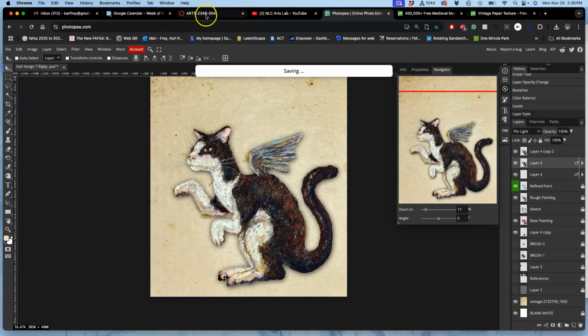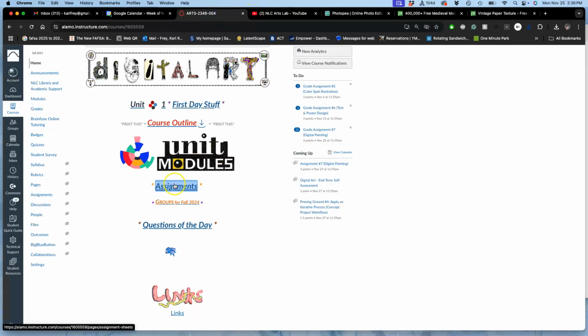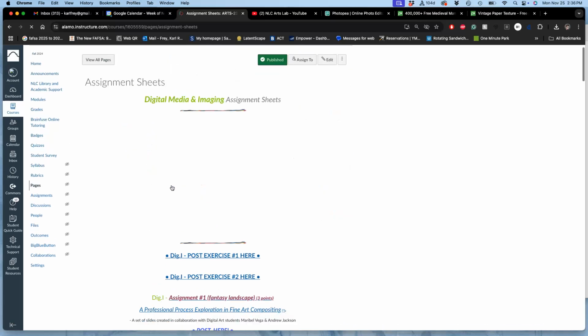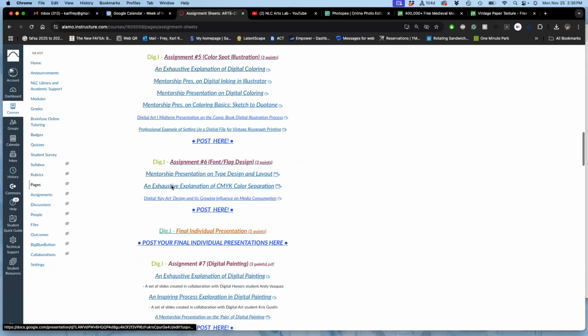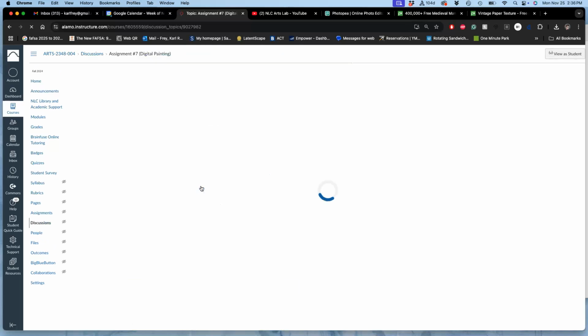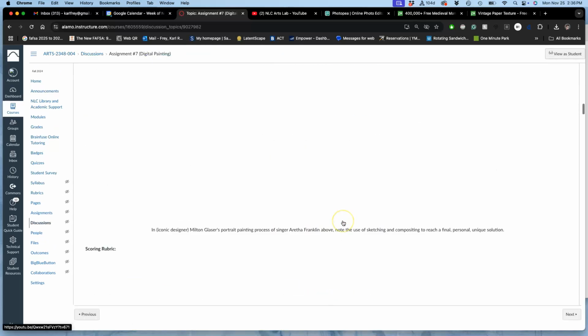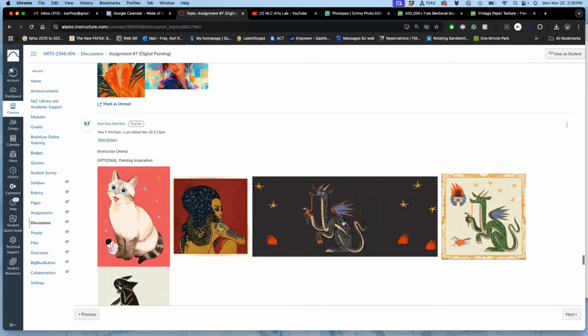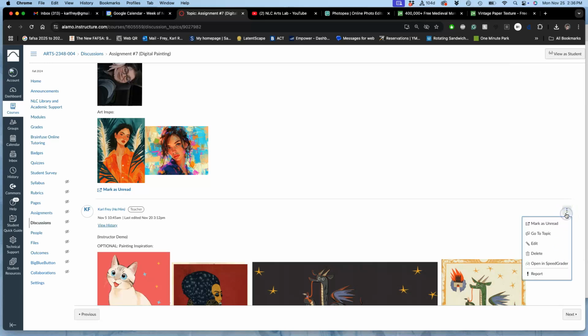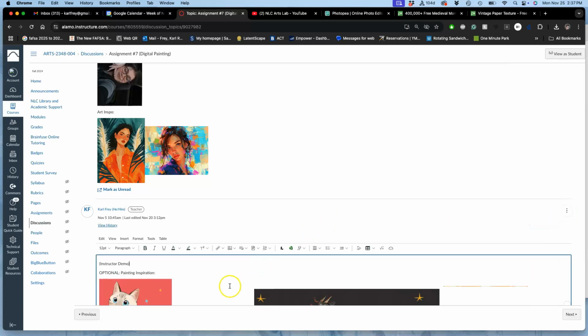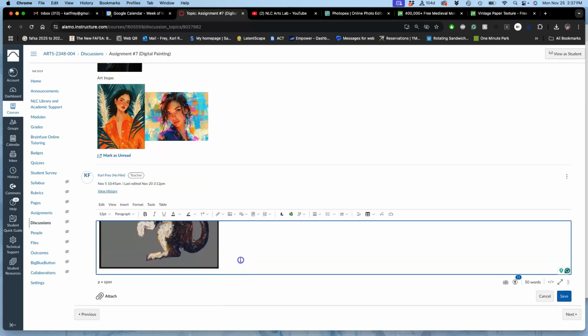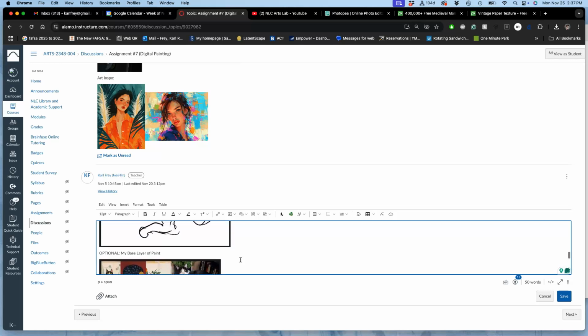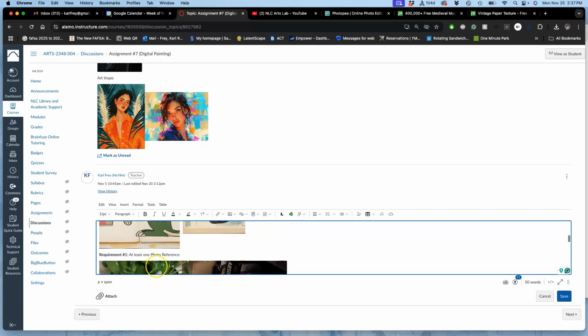All right, so let's post it. So we go to our assignment. You can shortcut by going to assignments. Scroll down to assignment 7, where you post it. Scroll down to your post, where you put your artistic reference and your photo reference. And now it's time to post your next requirement, which is your painting. So, requirement, along with your reference.